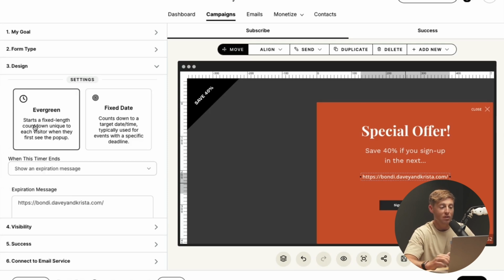An evergreen countdown timer starts a fixed length countdown that's relative to each visitor. So in other words, the countdown is unique to each of the visitors on your site. So somebody who visits your site today will have a different countdown than somebody who visits your site tomorrow.